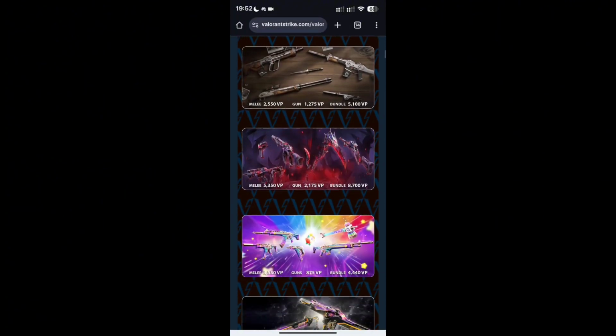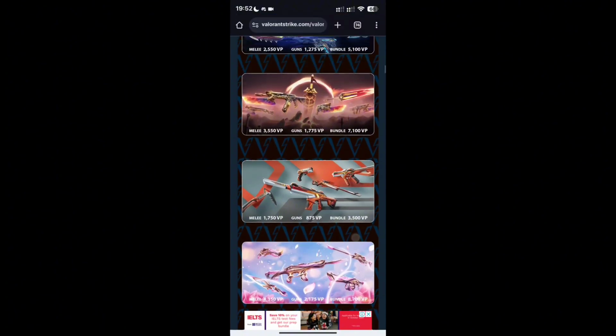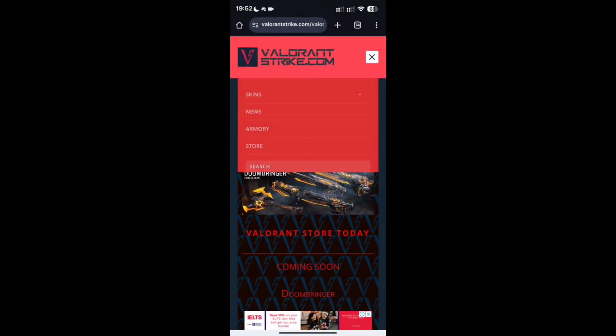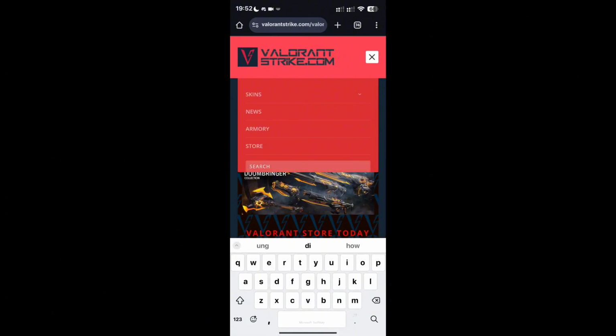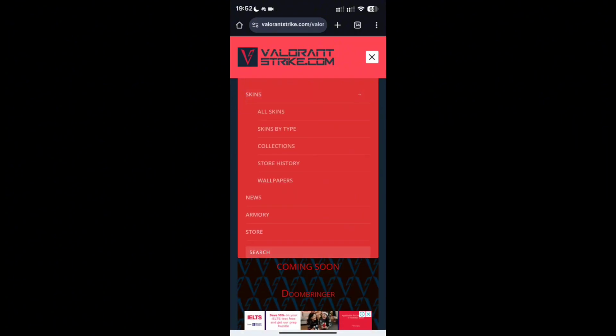You can also browse some of the guns here or skins, and you can also search that here by clicking this three-lined icon and then typing in the search bar. You can also choose here the skins by type, collections, and also the store history.